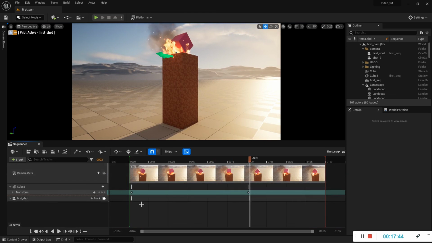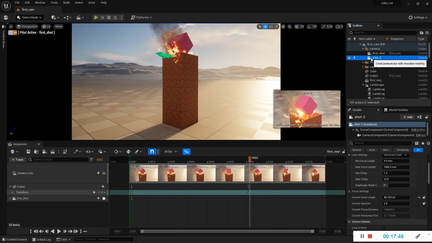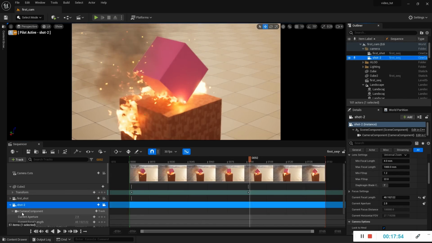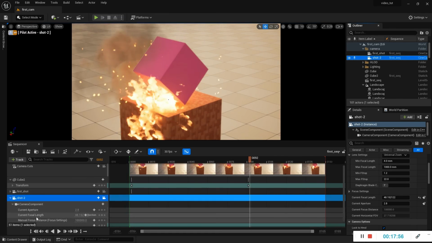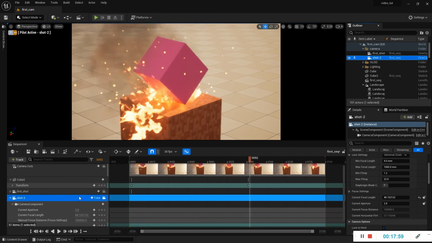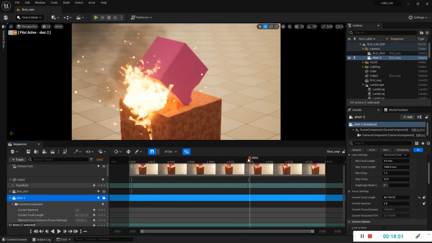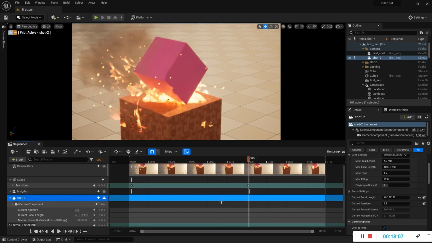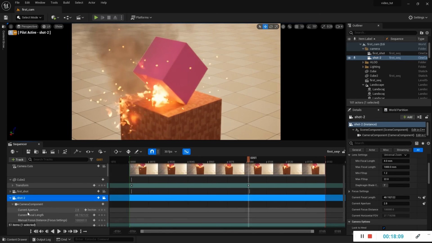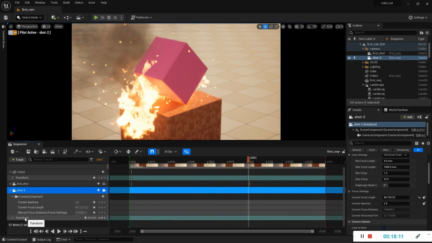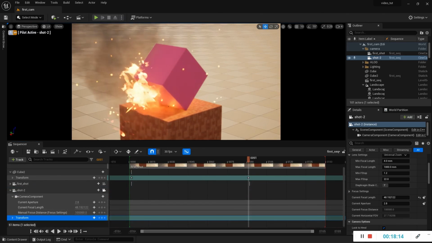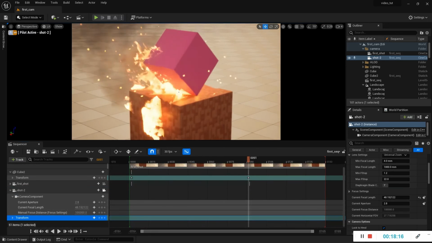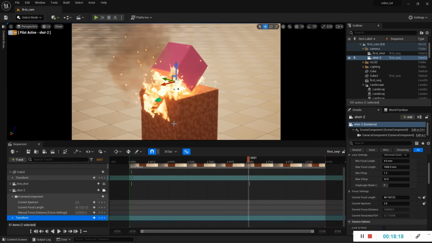Now I am going to create camera animation for my shot 2. So same way, just drag and drop. So now I will get all the properties of camera 2. So I'm going to animate this camera again. So first I just settle my zoom value for this camera.